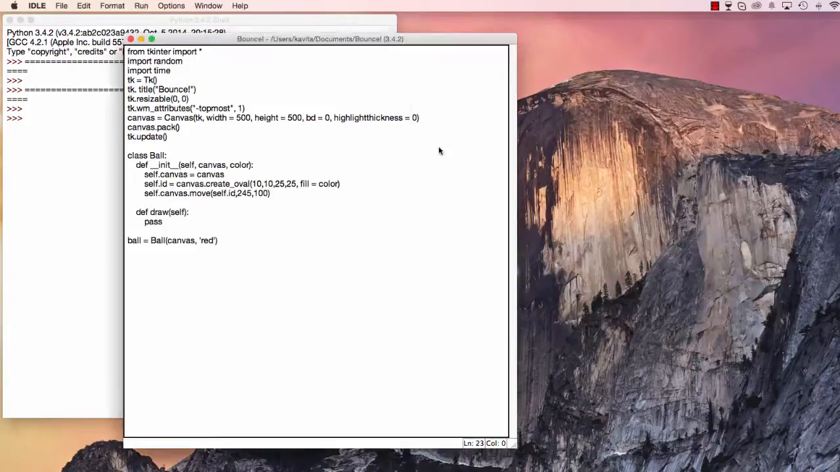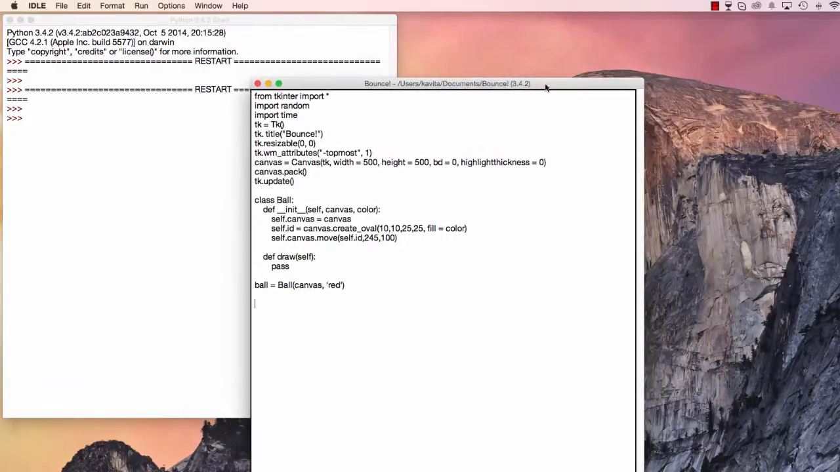So let's close this. Another thing we have to do is create a main loop, which will keep on updating the canvas so that it'll always show the ball moving. So let's create a while loop, while 1. So this will run forever. tk.update_idletasks. Yeah, we're using a lot of new stuff here, but I'll explain it all. tk.update, and then we're going to say time.sleep 0.01.